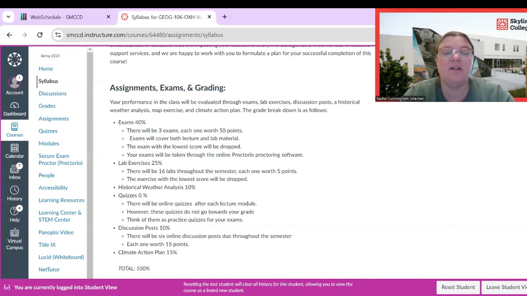And they're all done through the online Proctorio software, the proctoring software. I know this is a bummer because Proctorio is gross and I hate it, but I'm also really tired of reading ChatGPT exams.